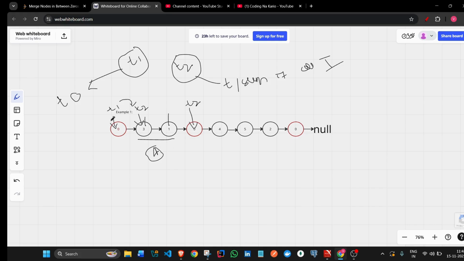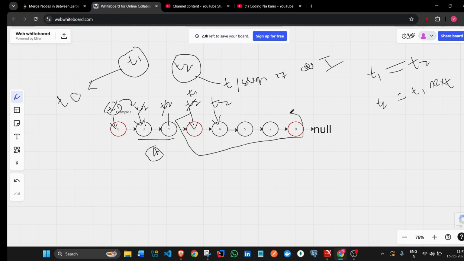The sum is 4, and after that, t2 comes here. Then we move this node here, t2 moves ahead. Now we cut it, and as I said, t2 is always next to t1. How do I move the two pointers? T1 is pointing to T2 and T2 is pointing to the next of T1. Okay, now for the next part we use the same approach.